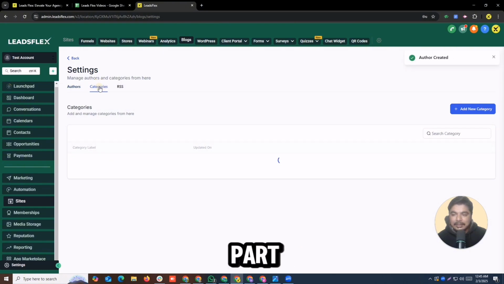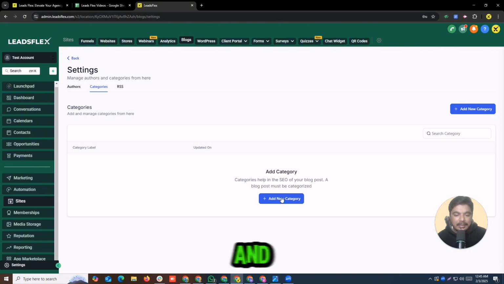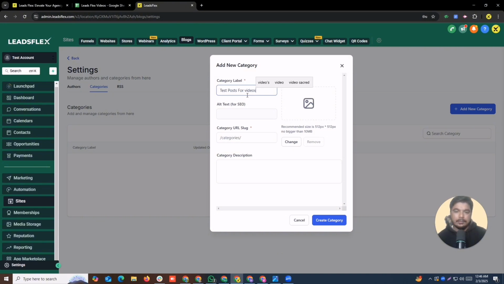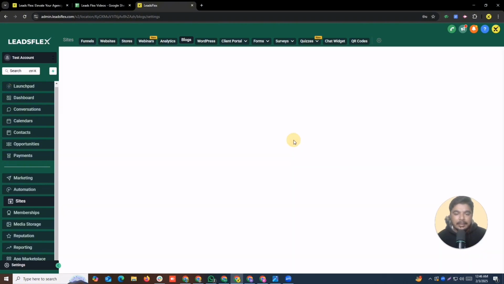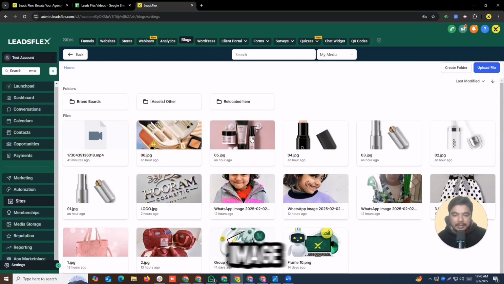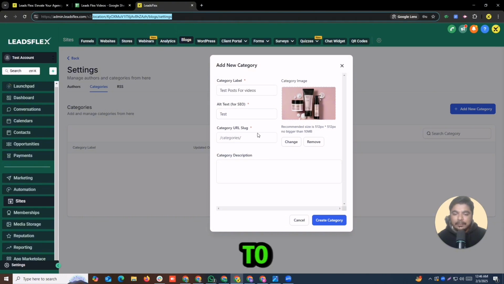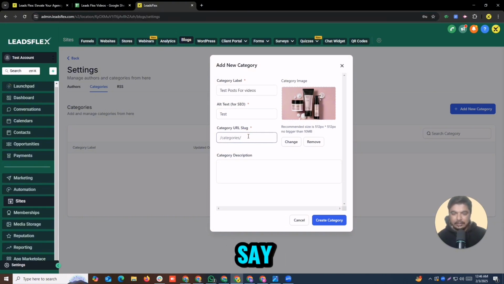So in the second part we will create a category here, and I simply say category test post for videos. Again, we need to select a category image. For example, we will say it's a beauty products category. I say test. We need to give a slug, which means a URL. For example, this is your slug, so we need to give it a URL. I will say test products.